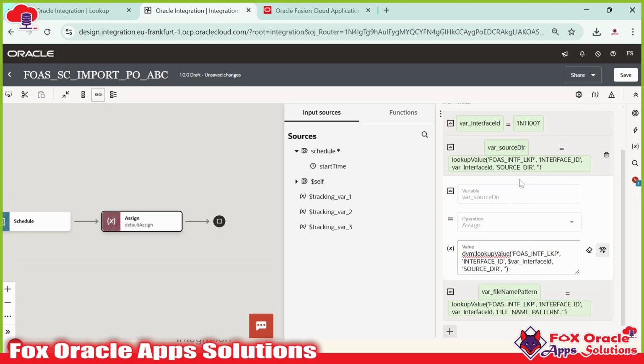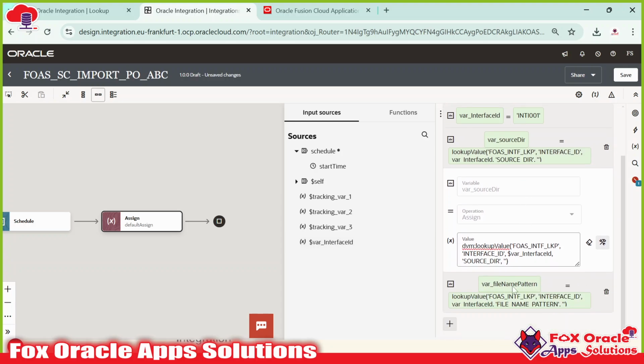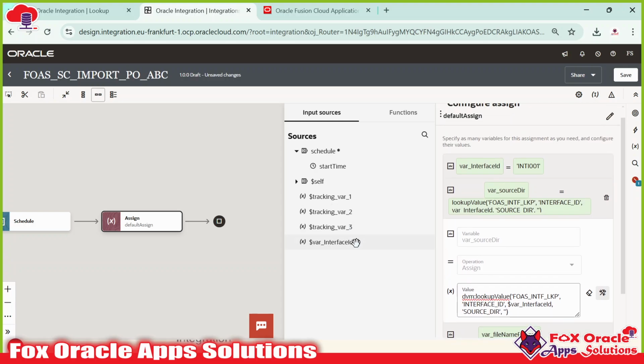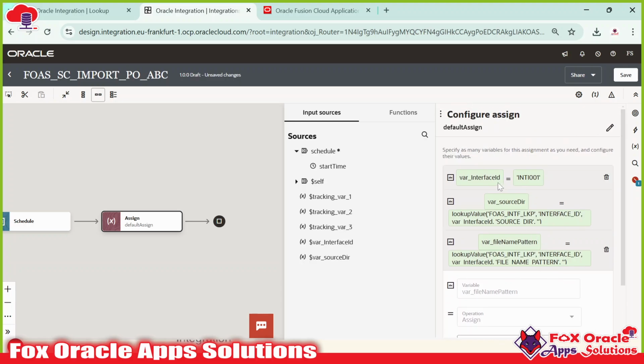If you click here in this var source directory, the interface id is already created before coming to this control. That's why you are able to see the interface id, but the variable file name pattern is not yet created, so you are not able to see it. If you click here, it means that while creating the var file name pattern variable, these two variables were already created. That's why you are able to see these two variables here. So that's the logic of variables.